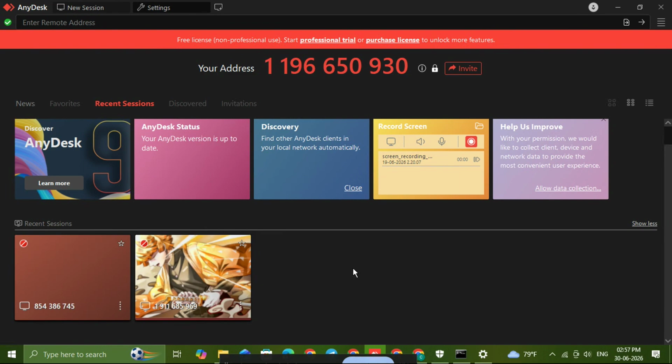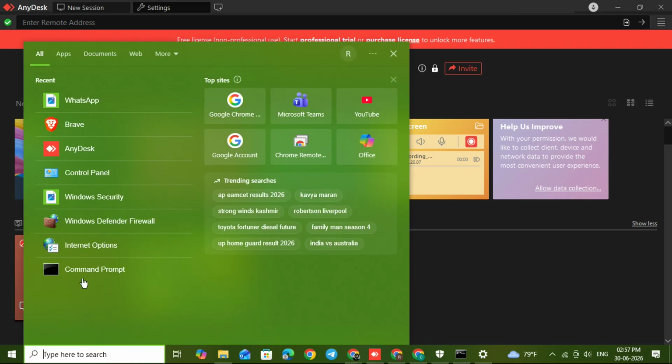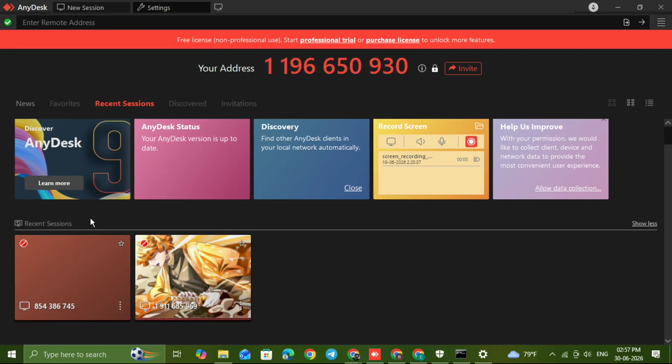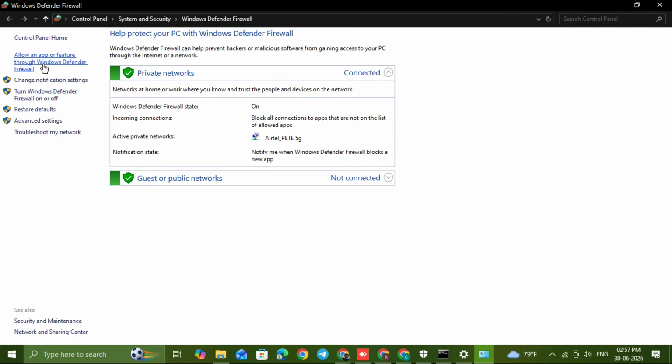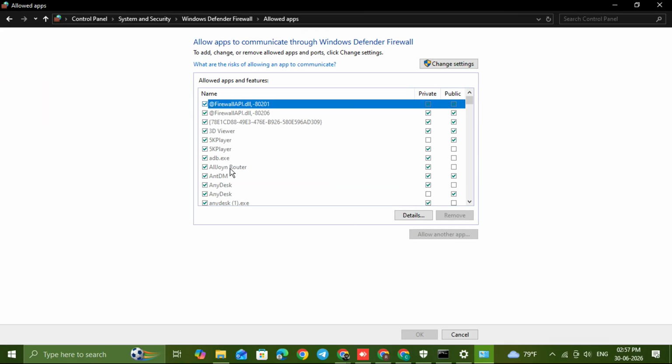First, we're going to configure Windows Firewall because firewall restrictions are one of the most common reasons AnyDesk fails to connect. To do this, open the Windows search bar and type Windows Defender Firewall, then open it. Once the firewall window appears, look for the option that says Allow an app through Windows Firewall and click it. On the next screen, click Change Settings. You may need administrator privileges for this step, so if Windows asks for permission, approve it.